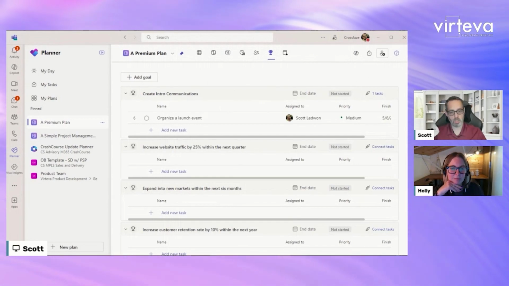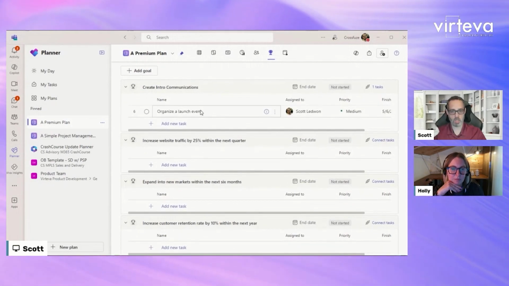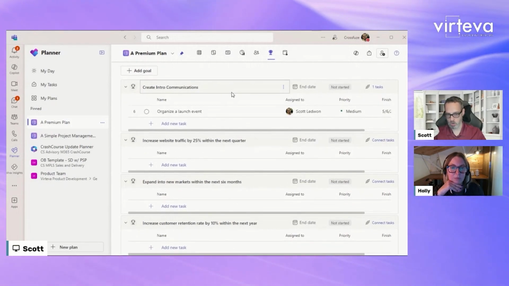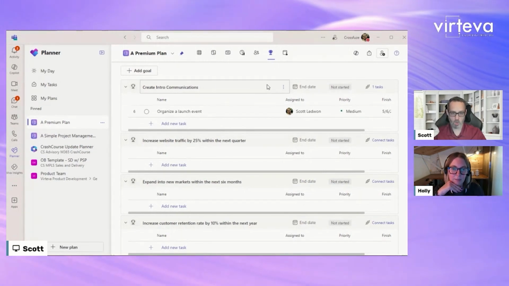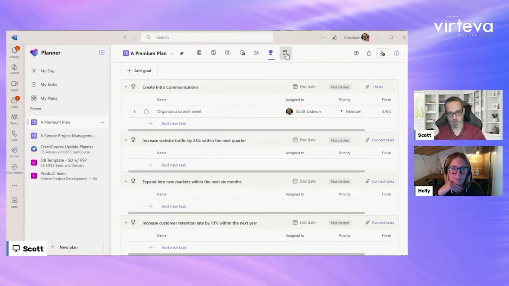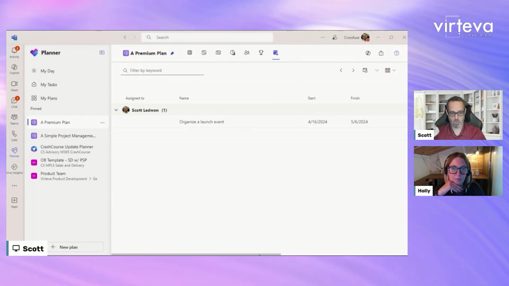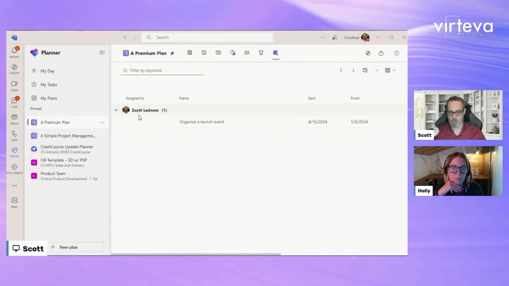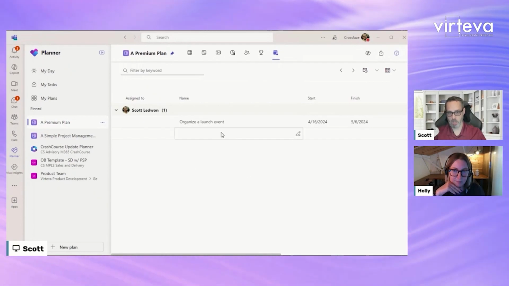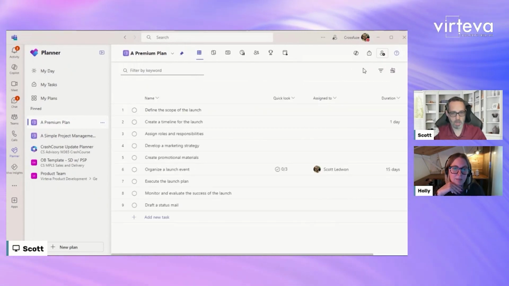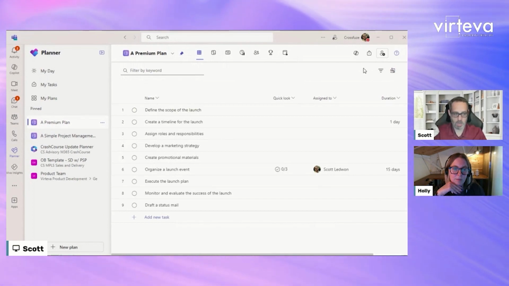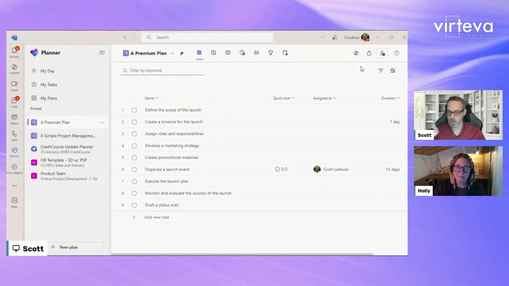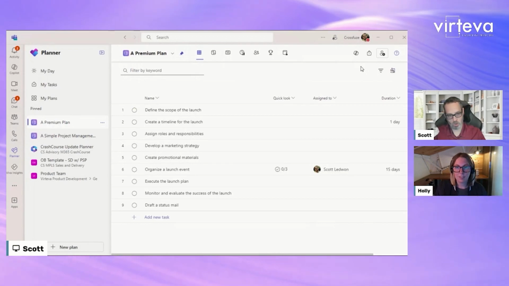So we can see the ones that Copilot created for us, and then we can see that I created a sub goal under the create intro communication. So we've got these two pieces tied together now. And then when we come over to the view assignments, we can see how many are assigned to Scott, how many are assigned to other people on the team. But again, that gives you the basic idea of what you can do with Copilot to help save time when working with the new Planner.